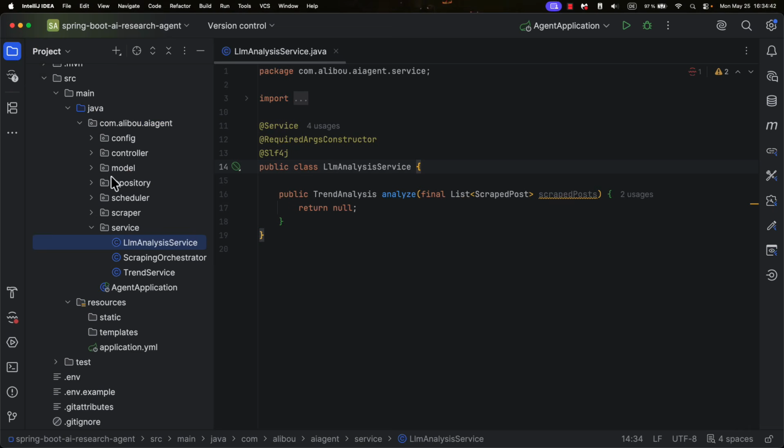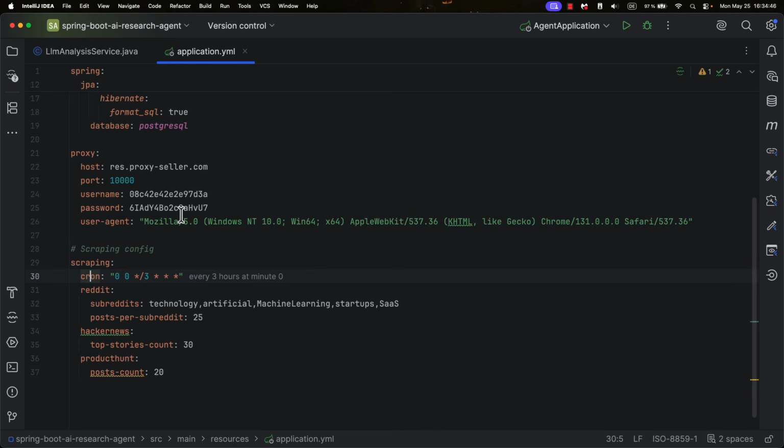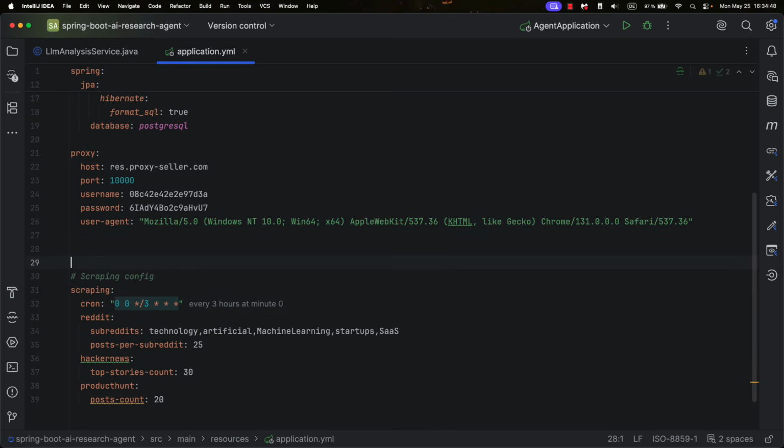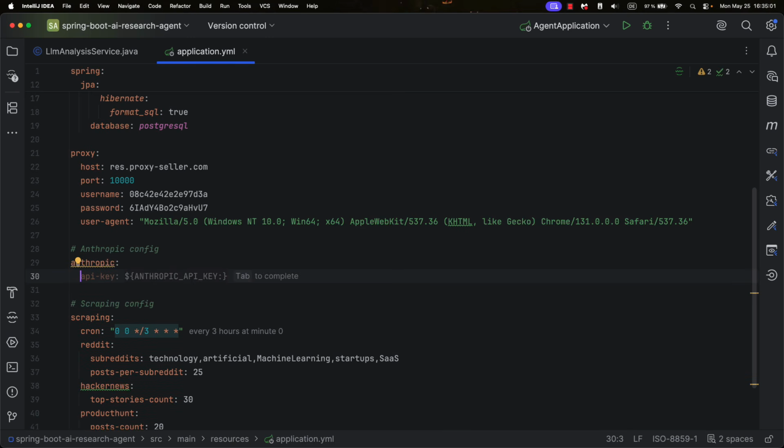So the first thing I want to do is go to application.yaml, and here I will add some configuration. It's just a configuration. I will call it Anthropic configuration. So Anthropic config, for example, is totally enough. And here it will be anthropic. So this is what I will be defining.